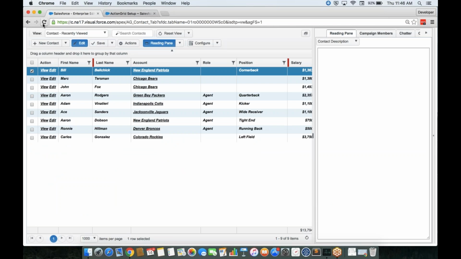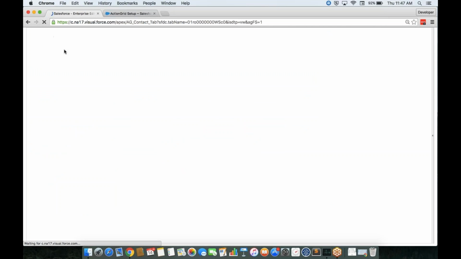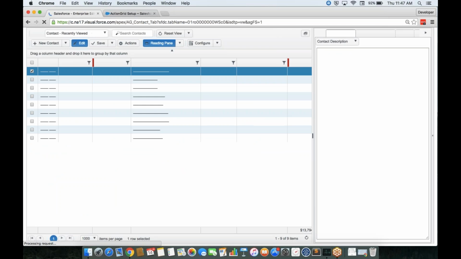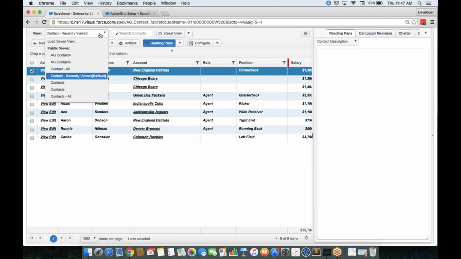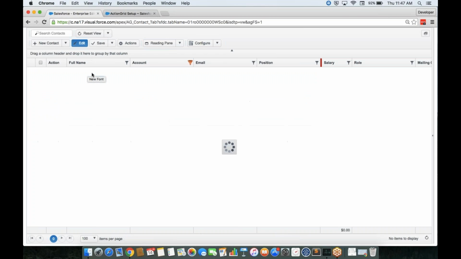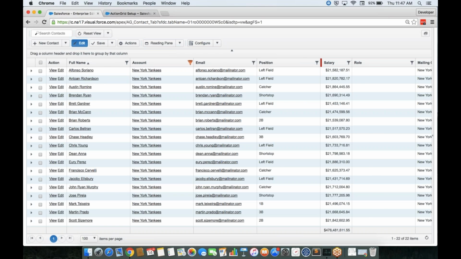Now I come back to my contacts Action Grid, and I'll refresh to reload the list of views that are available. Now if I go in my view list here, I can see that New York contacts has been added to my set of views. You can see it basically takes in the same fields and same information that is currently listed in your list views. So it's especially handy if you have a lot of list views set up that you just want to drag right over to Action Grid.